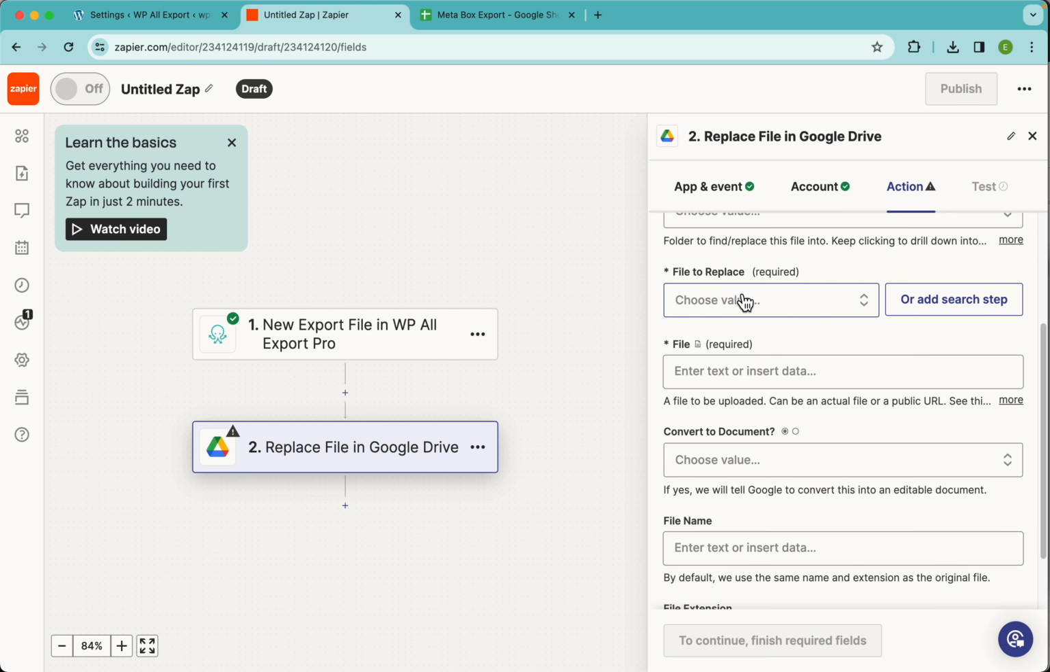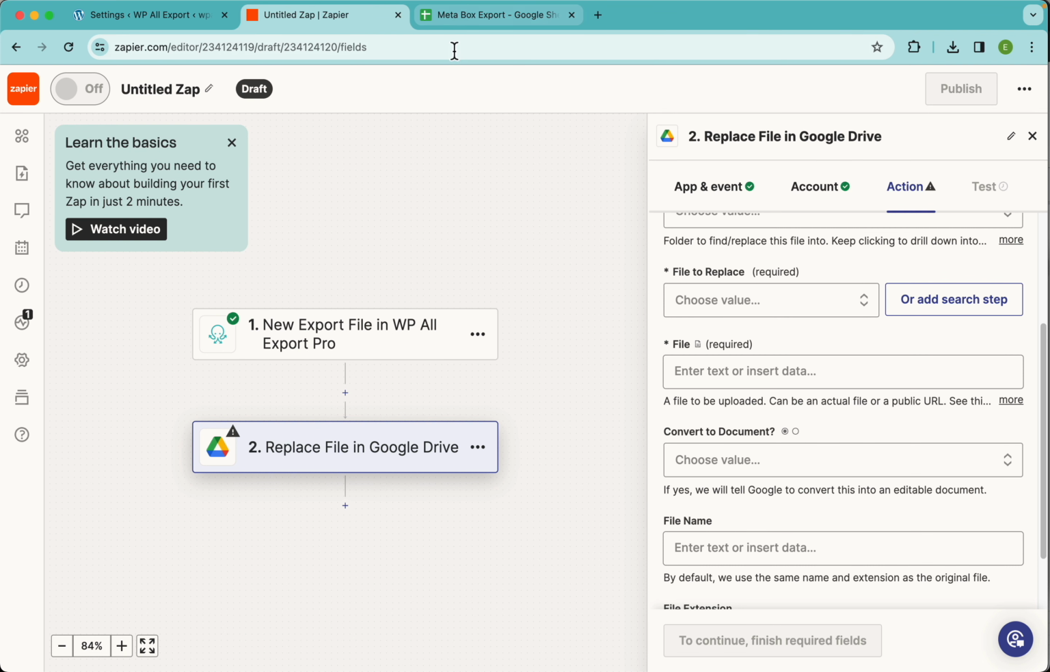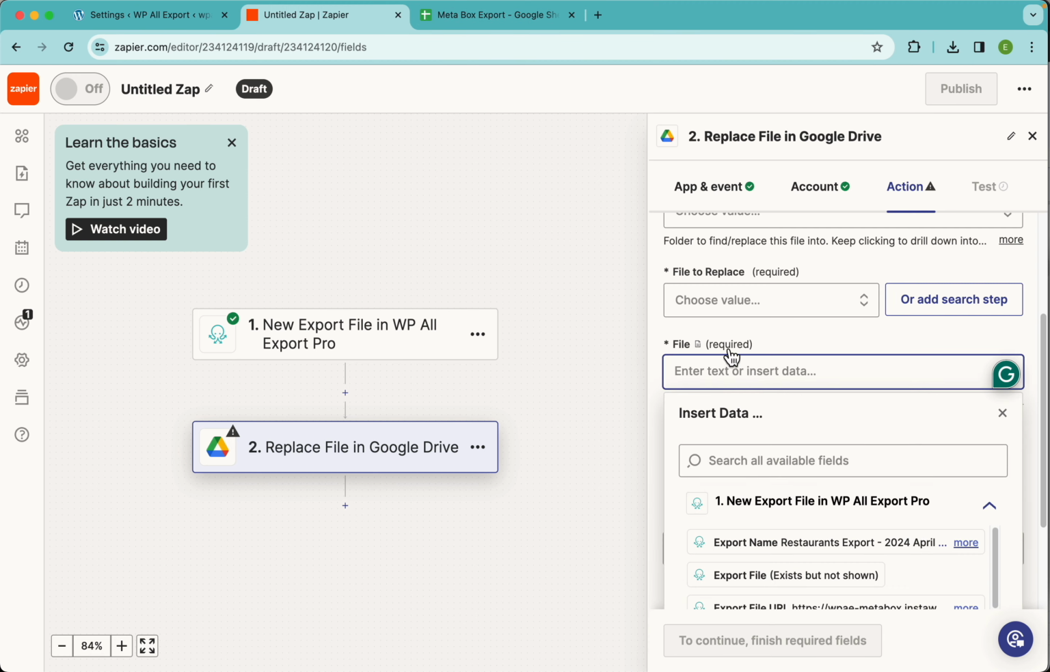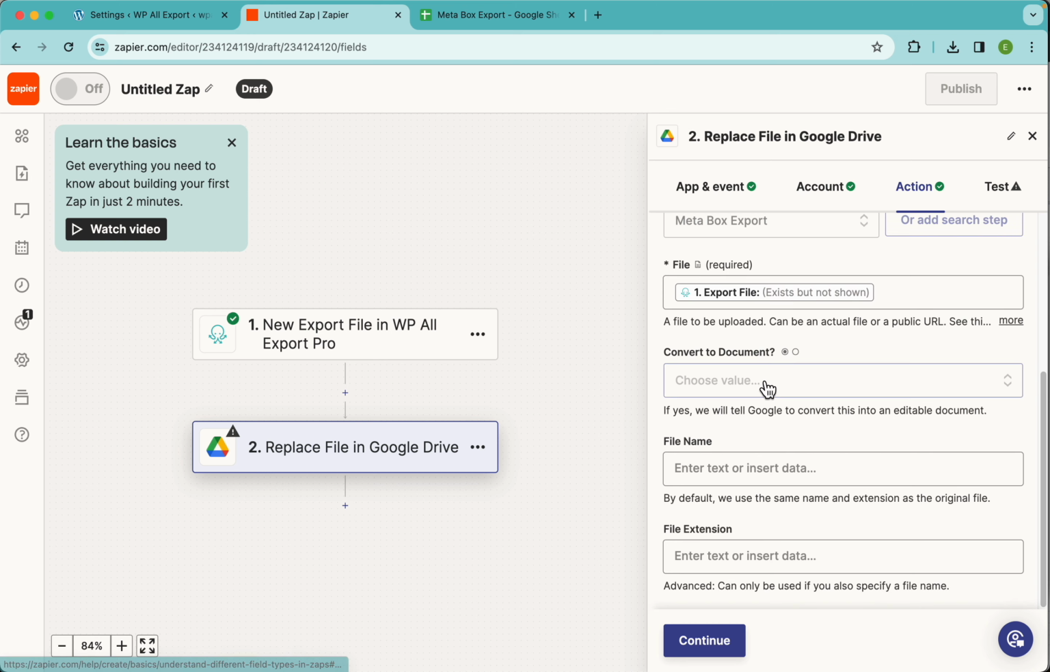All right, then for the file to replace, we're going to choose this one, right? Metabox export. Now, again, guys, this is the one we're using, but yours may be different. Where is it? Here it is. Cool. Now for the file, this is what's going to be coming from the WPL export. So I'm going to choose export file. Now convert to document. I'm going to say true.